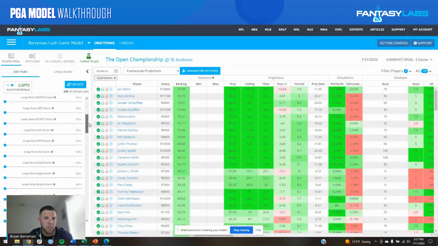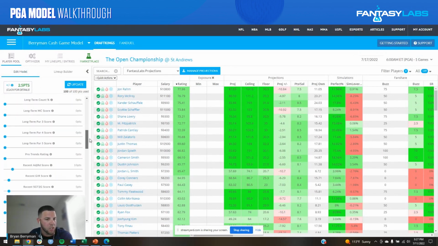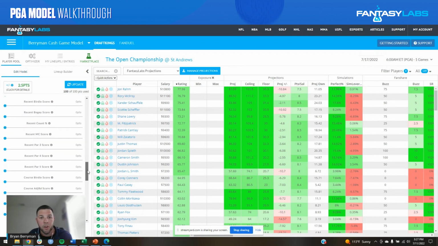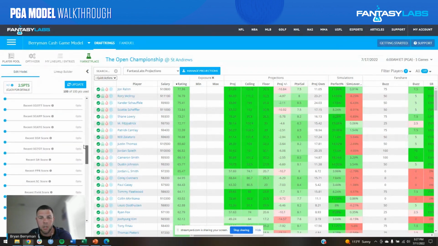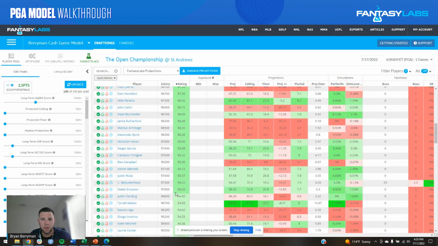Again, feel free to adjust this model however you see fit. Maybe you don't agree with me this week and you want to change some stuff. Absolutely fine. This is just the model that I am going with for the Open Championship. In this cash game model, I want to start with the first one being Tony Finau.